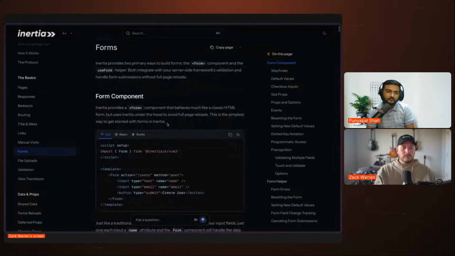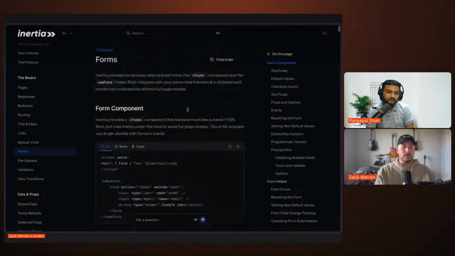Because typically what you would do, and I'm sure we'll get to it, is you would define a form, you would import useForm from Inertia, and then you would define your form there. But the actual form component is pretty recent.